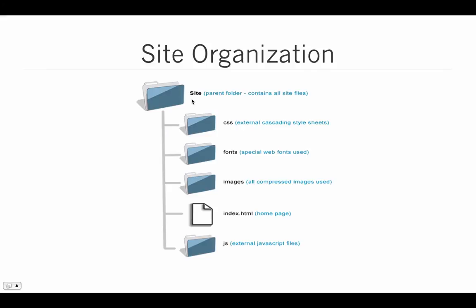So if I were building a site for Sam's stamp collection, this would probably be called the Sam Stamp Collection folder here. And then within that you can see we have a CSS folder, which is going to contain all of our cascading style sheets, which will give style to our web pages. And we also have a fonts folder containing all of our special web fonts. And we also have an images folder that's going to contain all of our compressed images, and also a JS folder which will contain all of our external JavaScript files, as well as an HTML page for each page in the website.